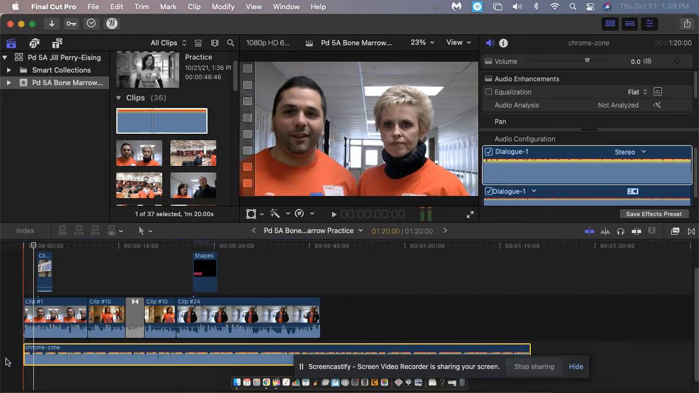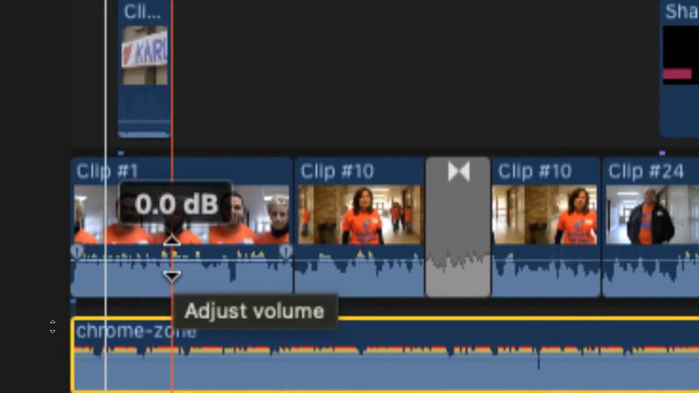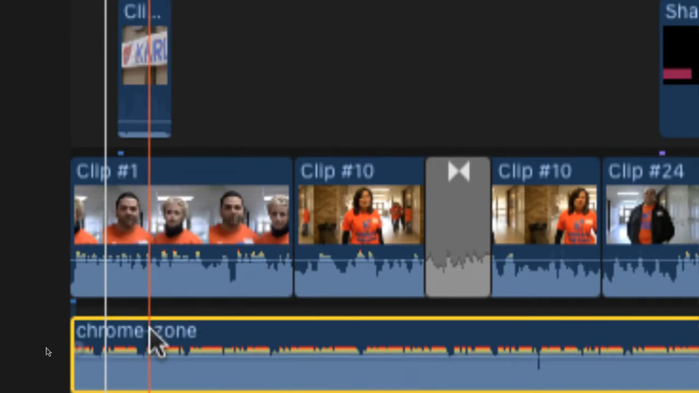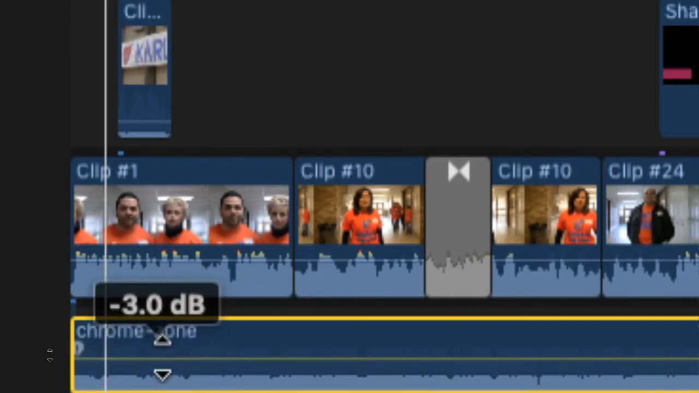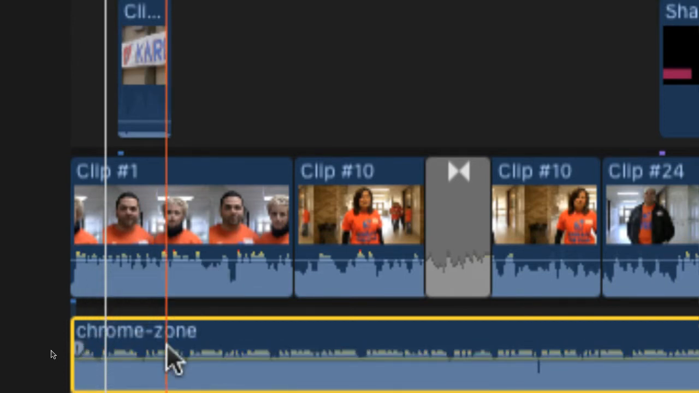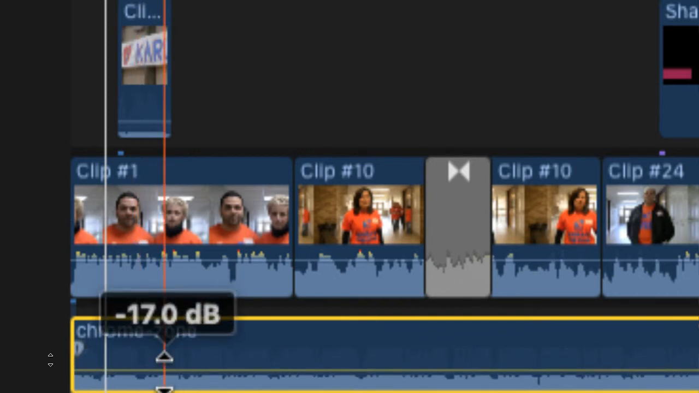So let me zoom in. Just like with our video clips, when we use this line here to raise our volume higher or lower, the song also has a volume line, so I can raise it higher or lower. All right, so that's one option. Probably if I wanted this song playing in the background of a video, I would lower it. You just want to hear the song faintly in the background.